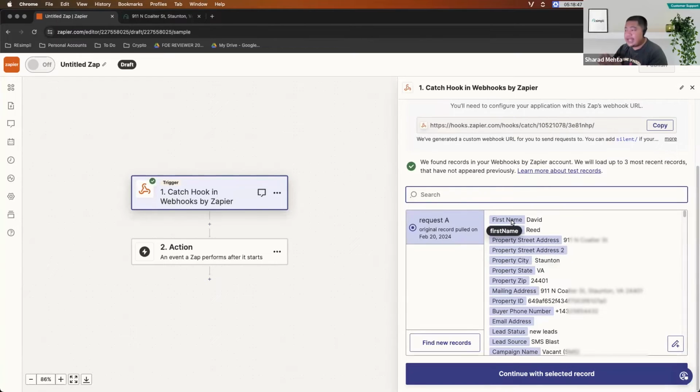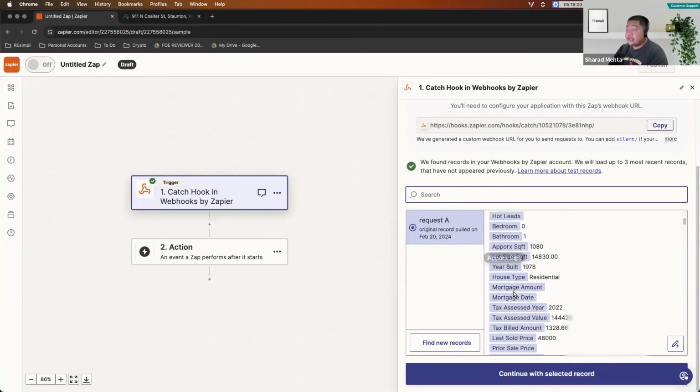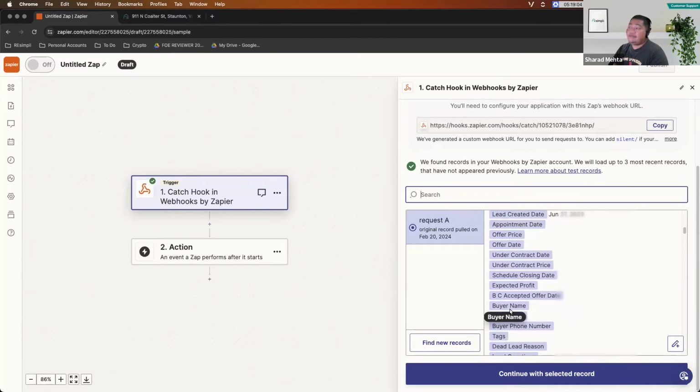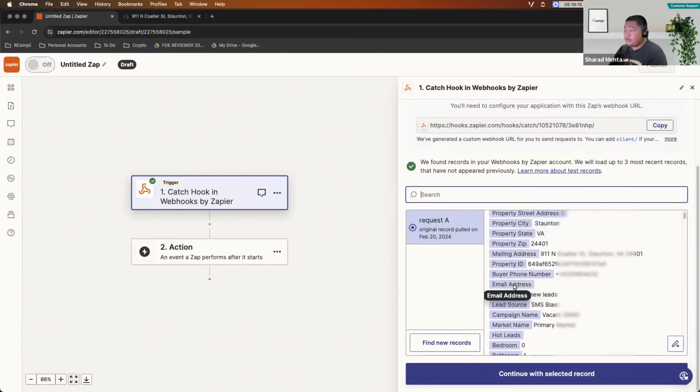So from the first and last name, property address, mailing address, the property ID, the phone number. By the way, apologize for this, but this is something that we need to update. It should say seller phone number, because right here at the bottom part is where you can find the buyer information, if in any case the lead that you're trying to test as a trigger already has a buyer info on it.